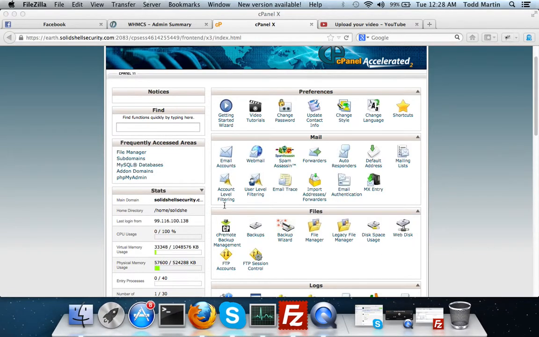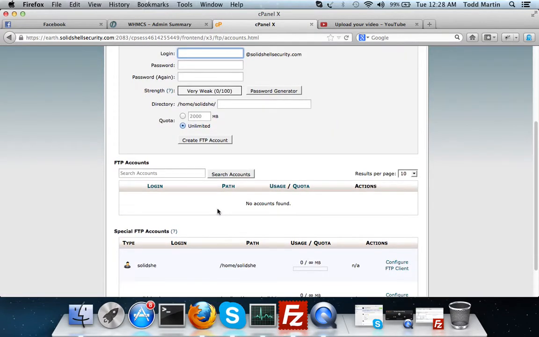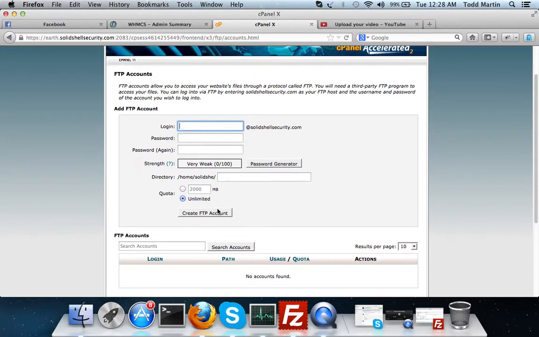So, to create an FTP account, underneath Files here, click FTP Accounts, and we are going to really quickly create an account. I'm just going to create one and delete it afterwards.